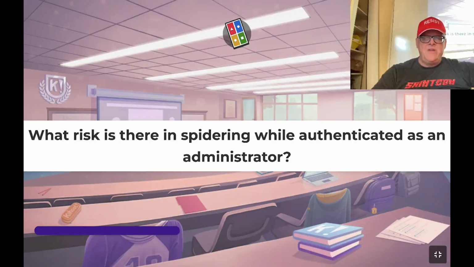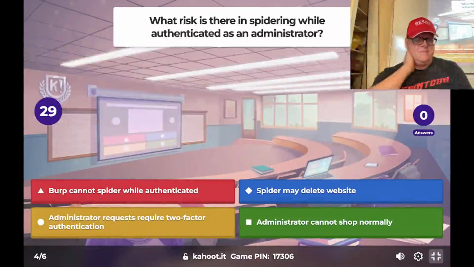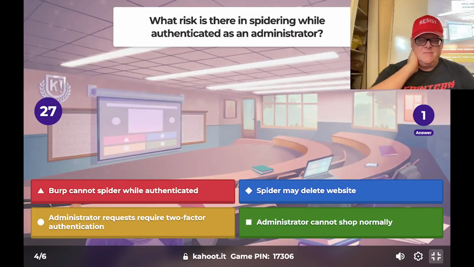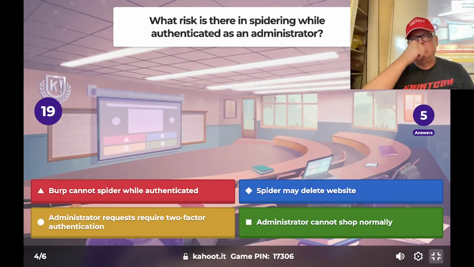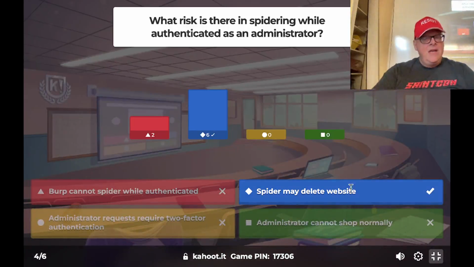All right, what risk is there if you spider while logged in as the administrator? Yeah, that's probably the main risk. Although these others are interesting, you wonder if the administrator could actually do shopping and stuff. I would imagine maybe they can't.